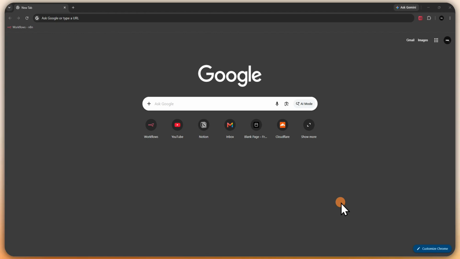How to install Claude Chrome extension? Alright, so let's dive in. First of all, just open a browser and open a new tab.